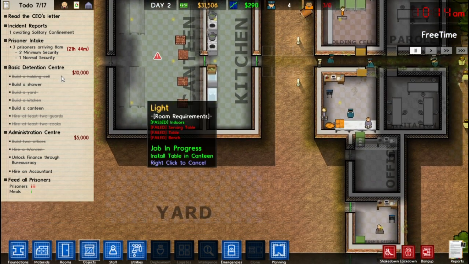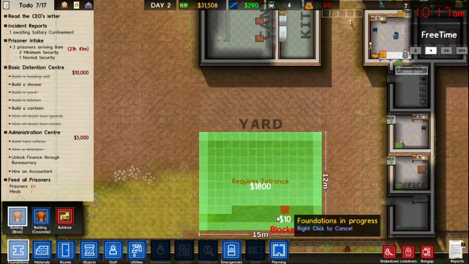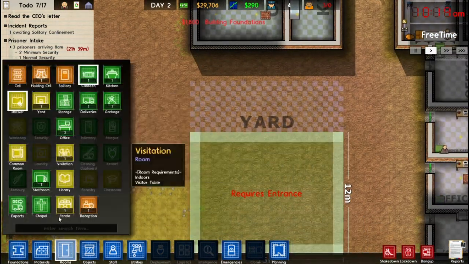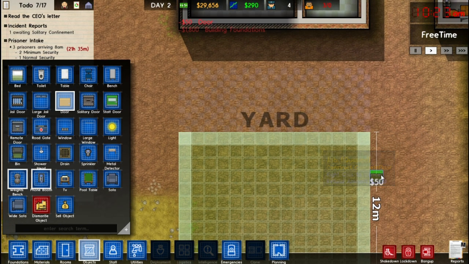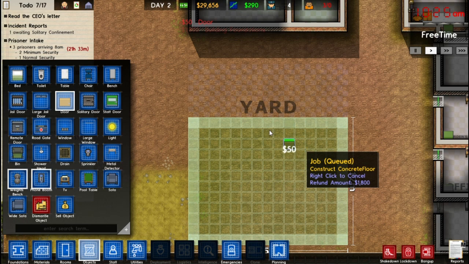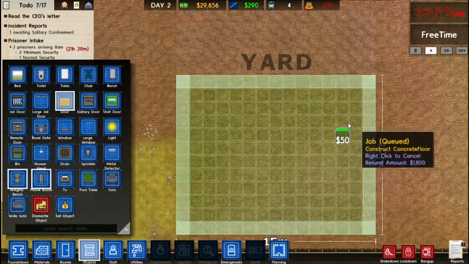Now all we need is a shower, and we'll have our basic detention center. So we're just going to build this building quick. Now we're going to put an entrance right here. And we're going to put a shower in here. I'm not going to have the whole thing be shower. In fact, I don't even plan on having this be permanent.